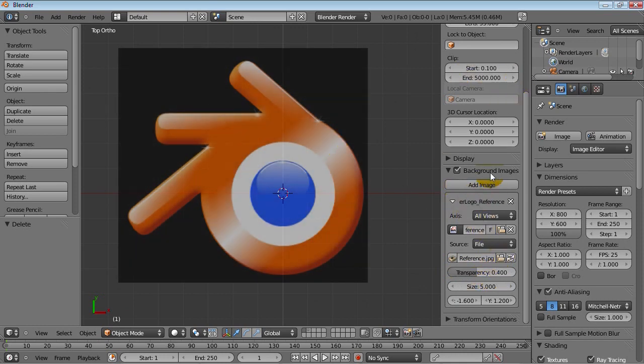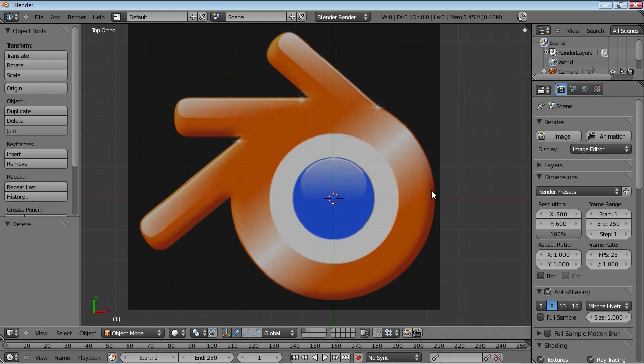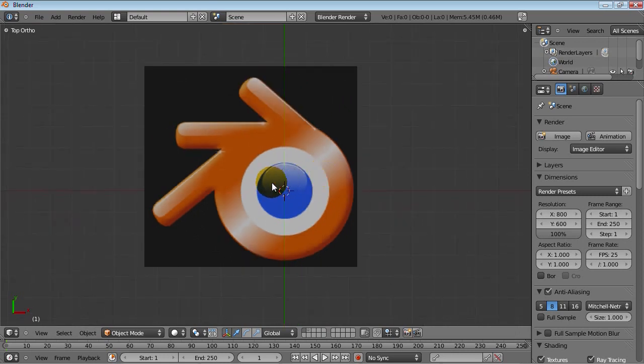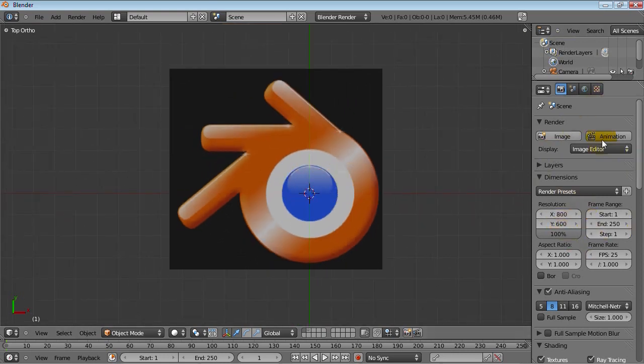Then just hide this panel here, which will give us a bit more space to work in. And actually you can hide this one too by pressing T, which is the tool panel. We're going to keep this one because there are a lot of things that you can modify as we go.